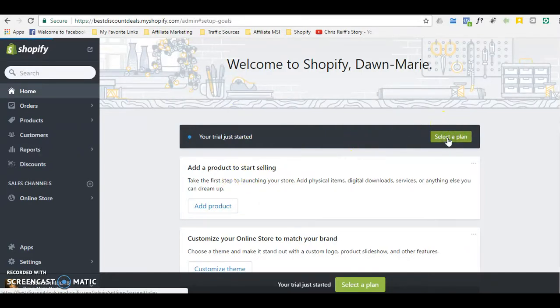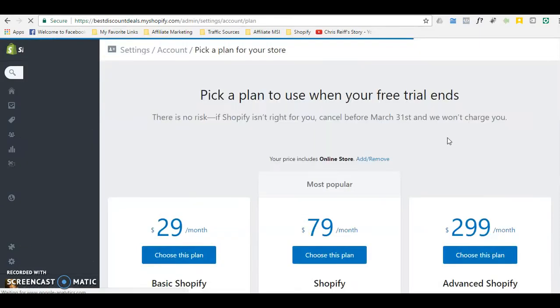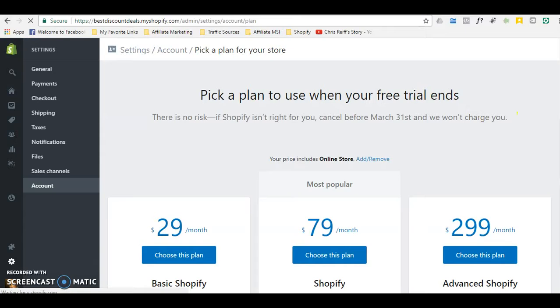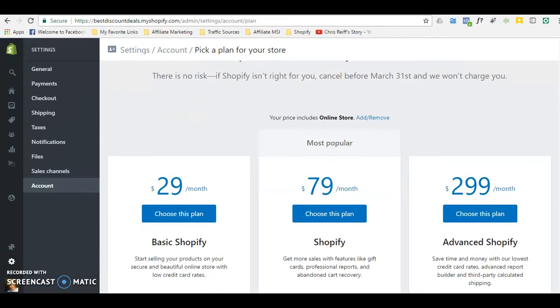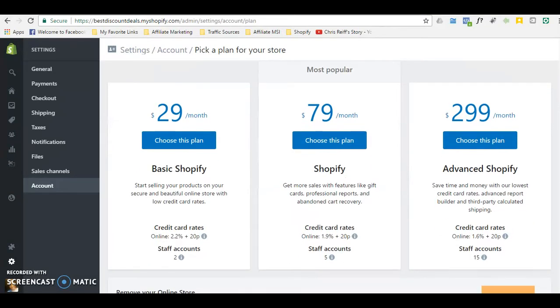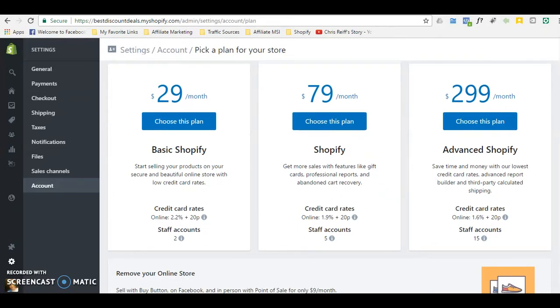Select a plan. Now, after 14 days, there are 3 options that you can use to continue paying for your Shopify plan. You can start with your basic Shopify store. This gives you credit card rates at 2.2% plus 20 pence, or staff account. So of course, the higher the plan, you can see that you get better rates with Shopify.